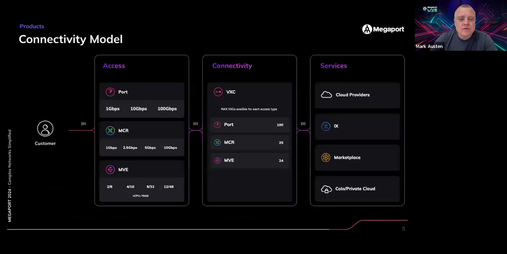Looking at how you use Megaport, you will use one of the three products on the left in the access box. You'll either connect to Megaport with a physical port in a data center at 1, 10 or 100 gigabits per second, or you'll connect multiple clouds together. You'll enable multi-cloud routing with the Megaport Cloud Router, available in 4 speed tiers: 1, 2.5, 5 and 10 gigabits per second. And the last access product is the Megaport Virtual Edge.